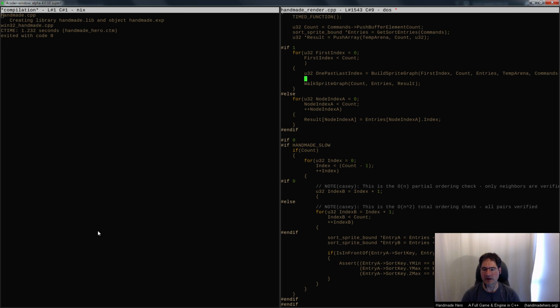So if I get one of these and I'm building the sprite graph here, I know that I'm going to have to compute a new count, right? I need my one past last index minus my first index to be how many of the things I need to process, right? And so I need to pass a different count here. So I need like a sub count. And I know where to start because I obviously know that the first index, entries plus first index, is the base of the array, and I know the sub count.